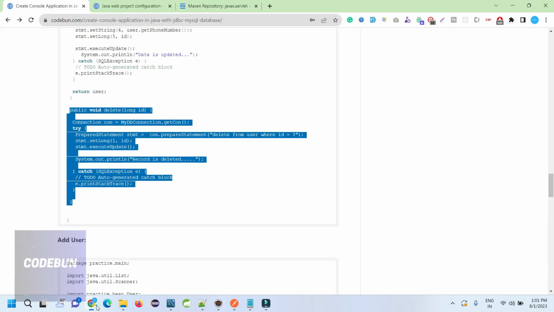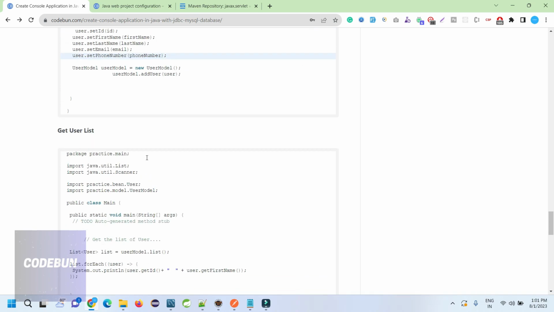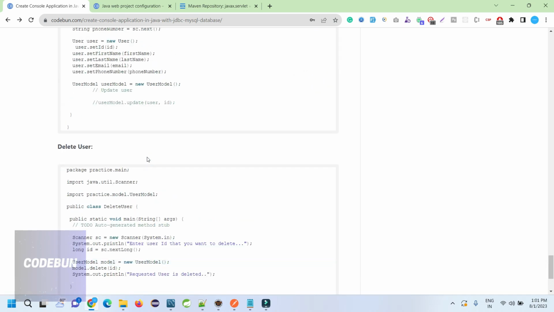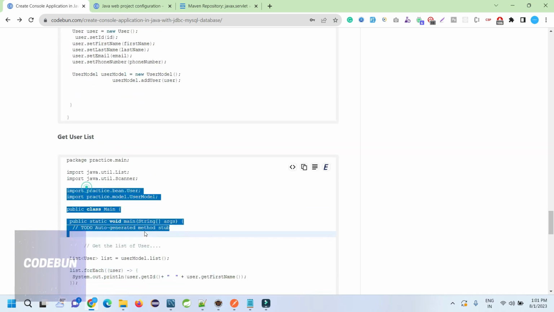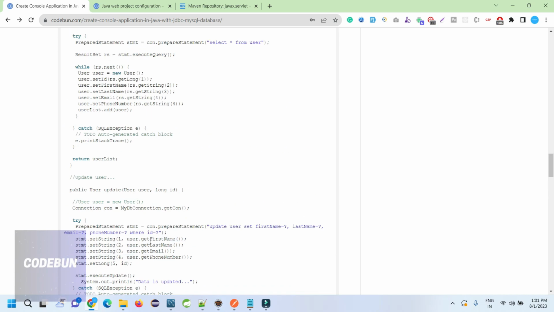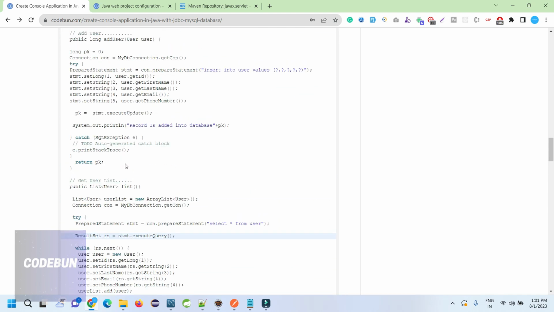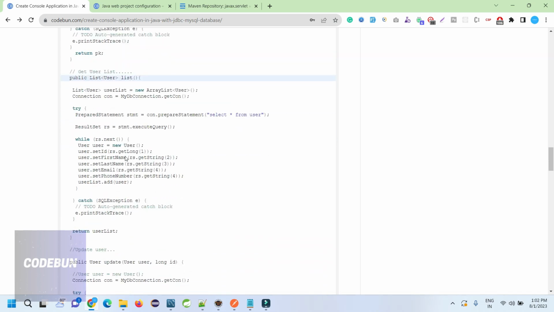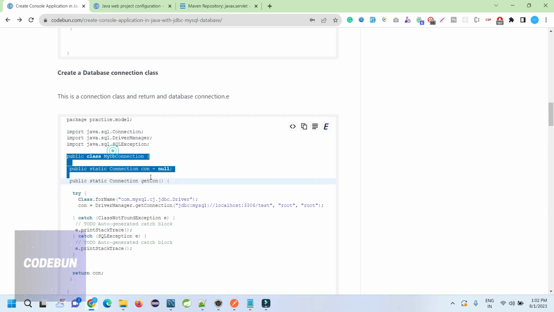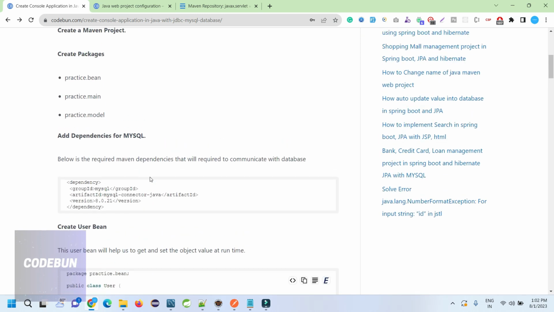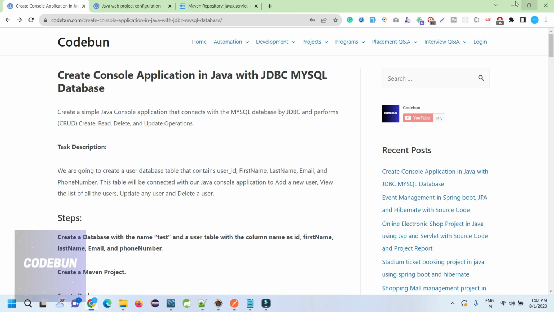For the source code, you can follow this article. You will find it in the description of this video, and it has a complete explanation of how the code is working. The delete user is there, update user is there, get user list is there, add user is there, and we have this model class that contains all the methods to add the user, get the list, delete and update. Apart from that, the connection class is there, the bean class is there, and the required dependencies. Some dependencies I have shown you in the demo that you need to add.